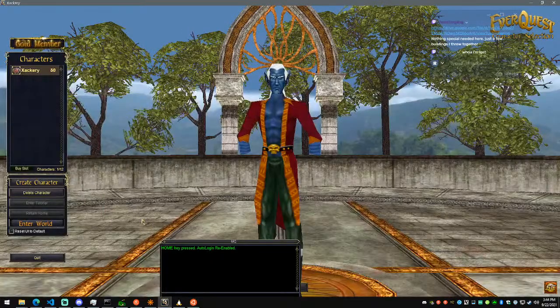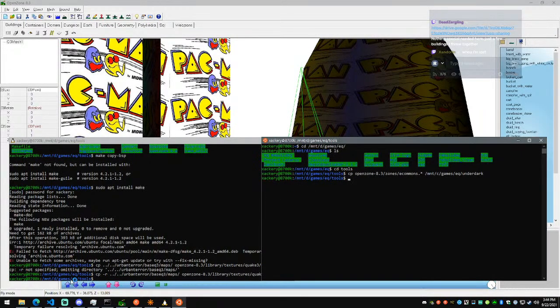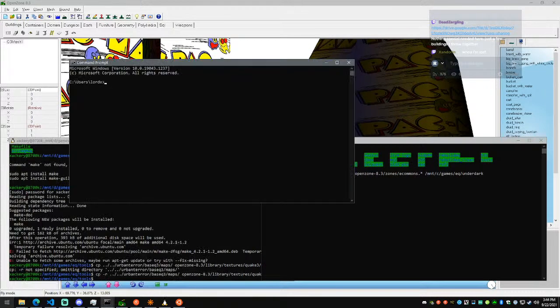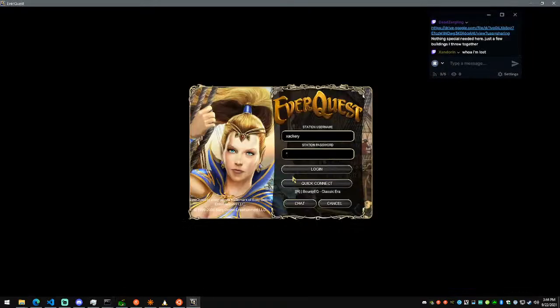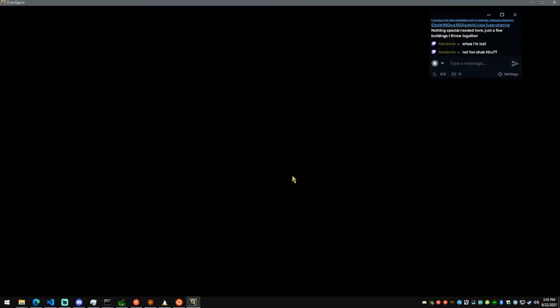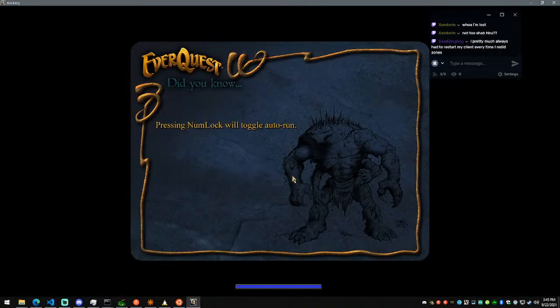Done. Now we come in game and we start. And I crash because that is the name of the game. I'm tempted, actually. I'm going to put another command prompt and just make it cd games eq underdark eqgame.exe patch me. That'll be faster than finding that thing every time. I am messing around with custom EQ zones. Pretty cool, right? Depending on how much I've changed it, here we go.